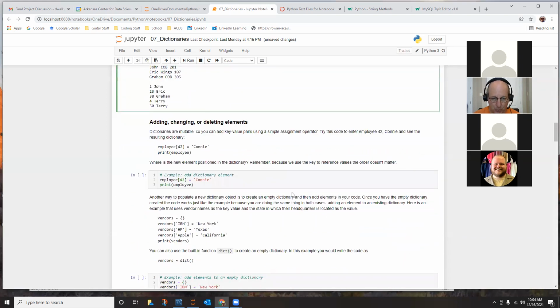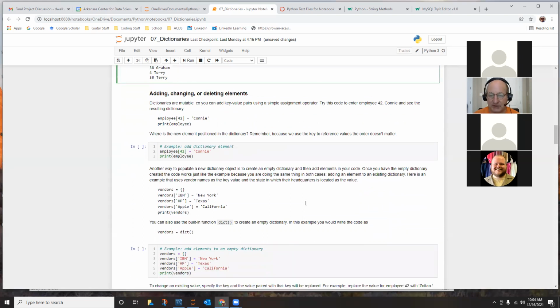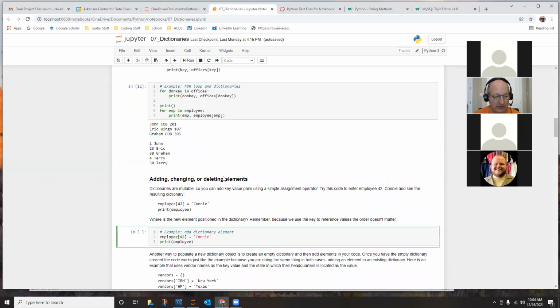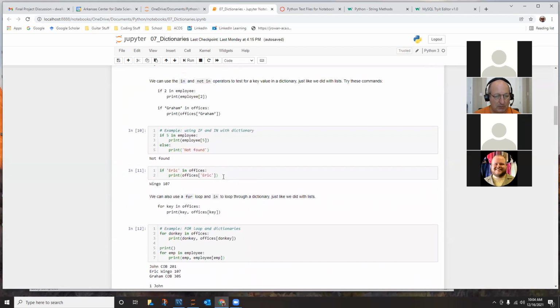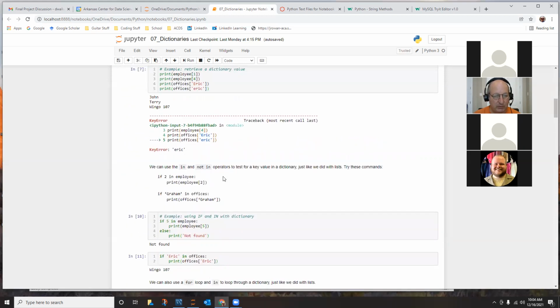Dictionaries are mutable, so you can do an assignment statement using the key value, just changing what's associated with that key value. It doesn't matter where it's positioned. The order doesn't matter. You just got to make sure you use a valid key number in there. So right now, who is employee 42?